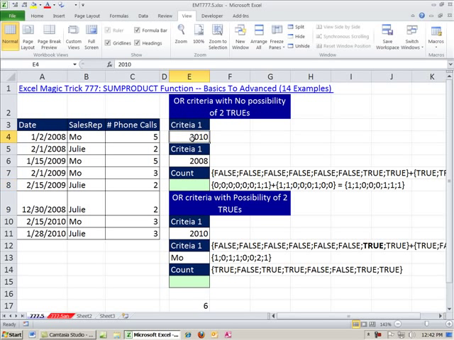For example, if we have the criteria, please count how many of these transactions are in the year 2010 or in the year 2008. We'd race through this column. We'd ask the question, is this year equal to this? False. Is this equal to this year? True. So notice we got a true and a false. Only one of them has to come out to be true in order for this record to be counted. As we go through this, here we get a true. Here we get false, false, false, false, false, false. Here we get a false and then a true.